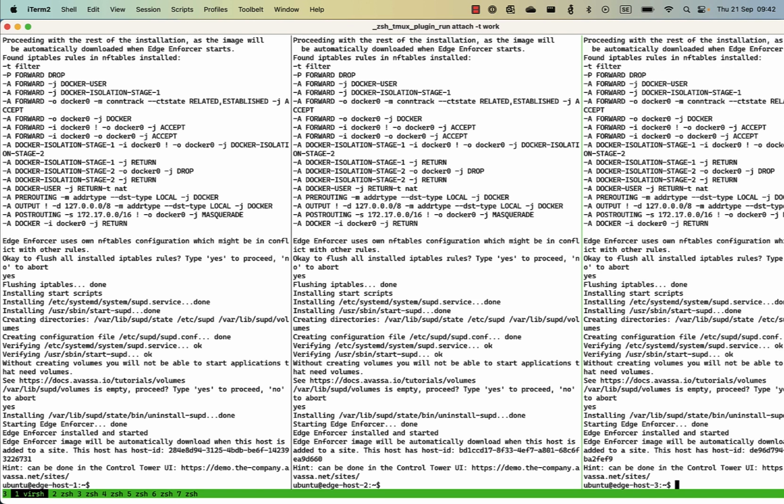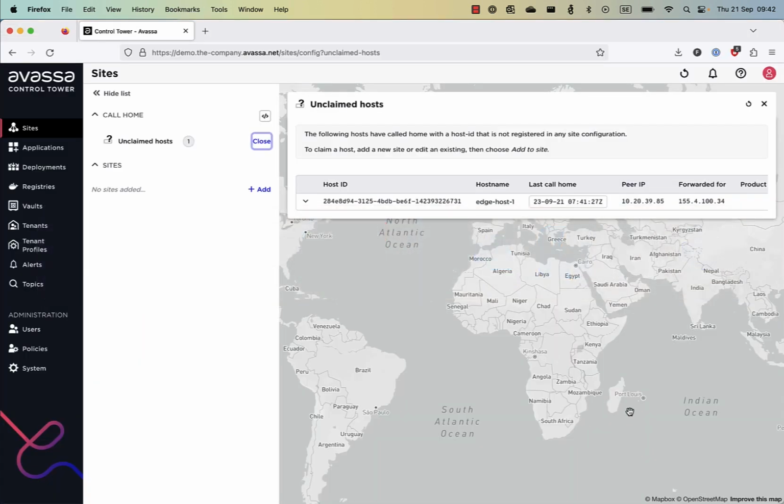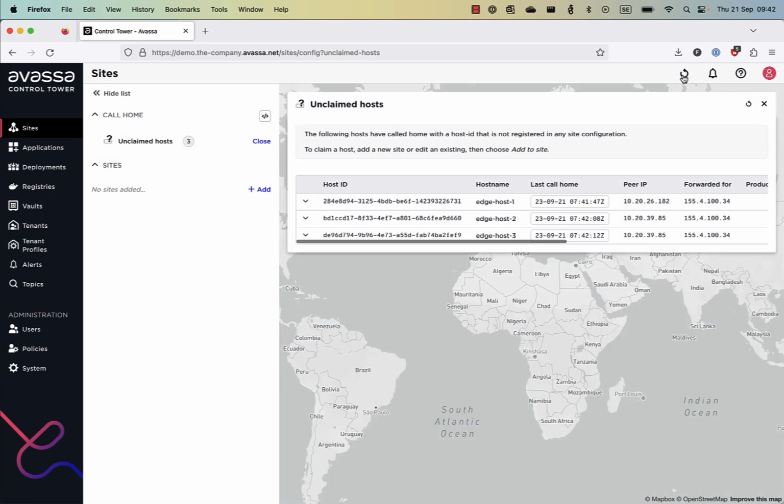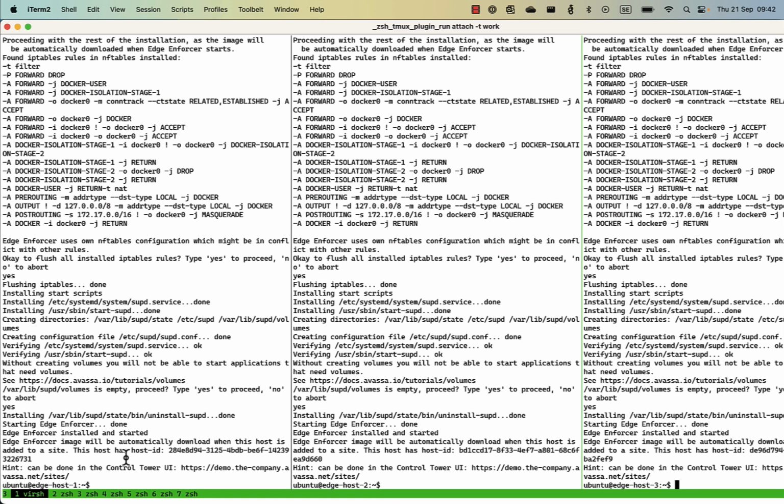We've installed the Edge Enforcer on 3 machines. I'll go back into the control tower and hit refresh here. And now you can see that each of these hosts has called home. This host ID presented here is the same host ID that is outputted after the installation, in case you want to do this manually or automate it in some other fashion.